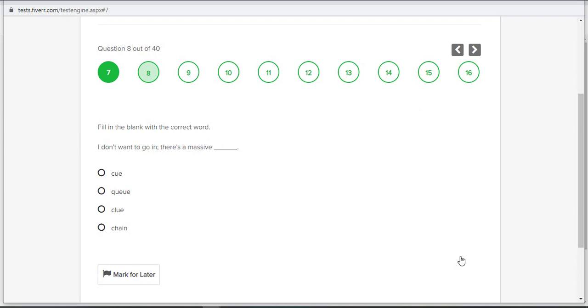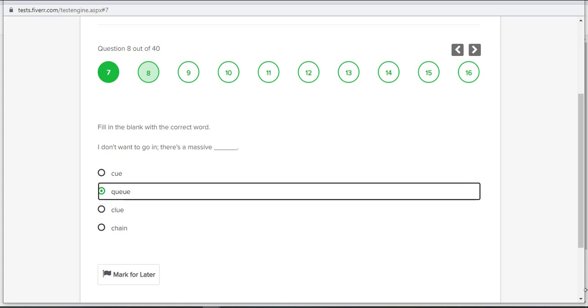Next. I don't want to go in there. There is a massive queue. So, pronunciation: there is a massive queue.